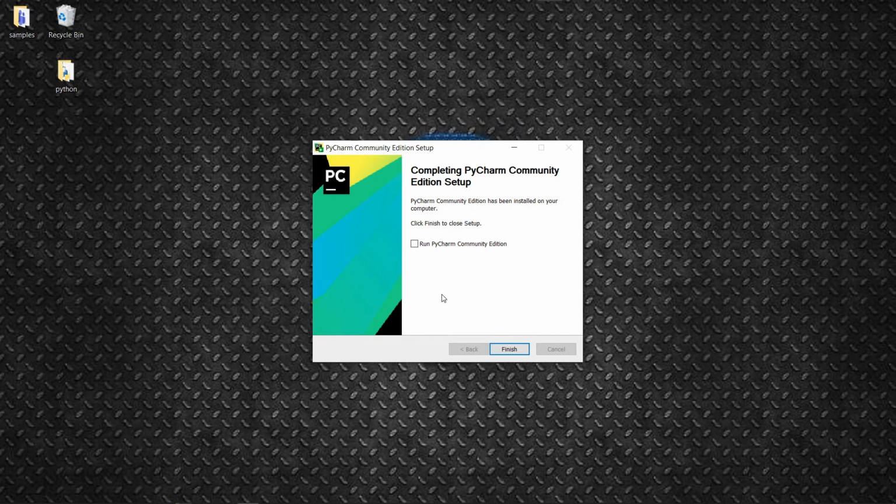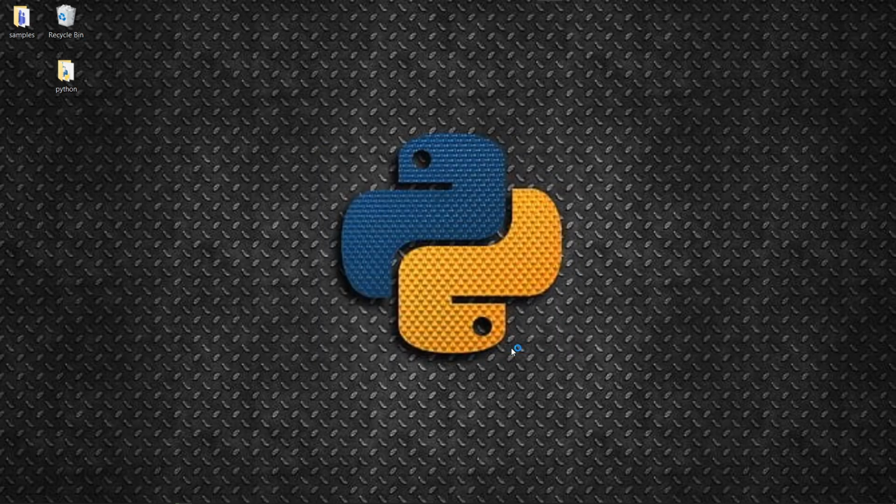So now our PyCharm has been installed successfully. We'll click on run and then click on finish. So this is going to open our PyCharm.